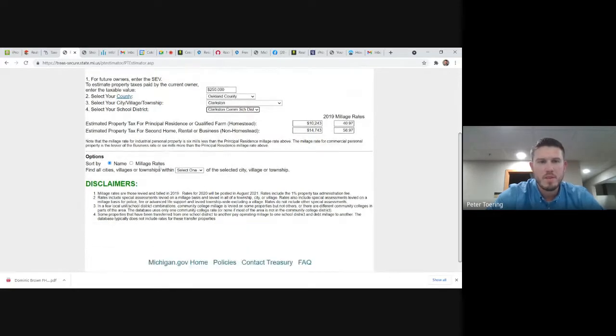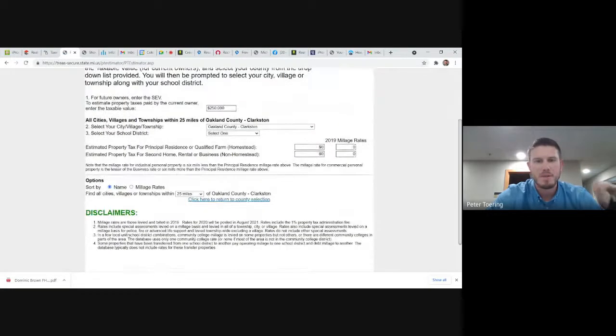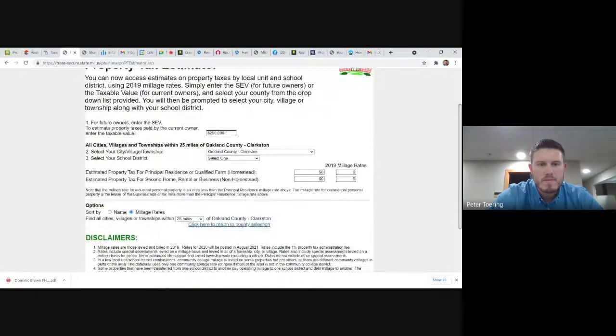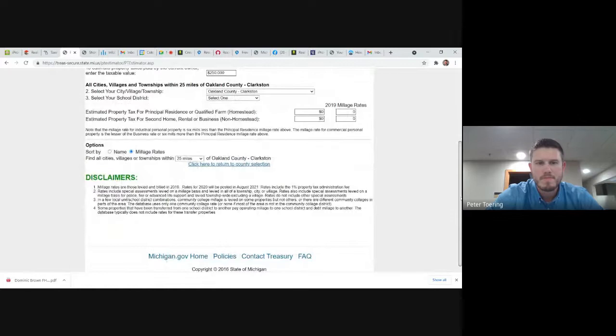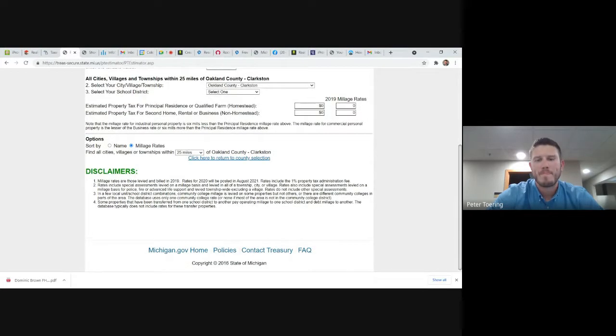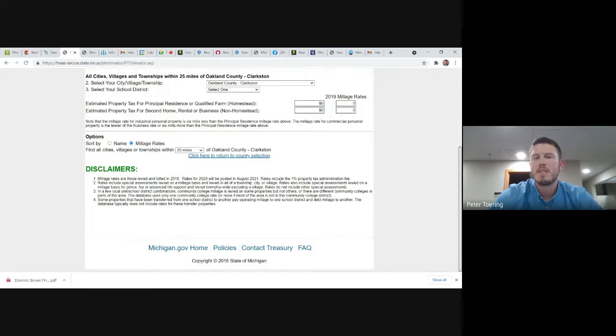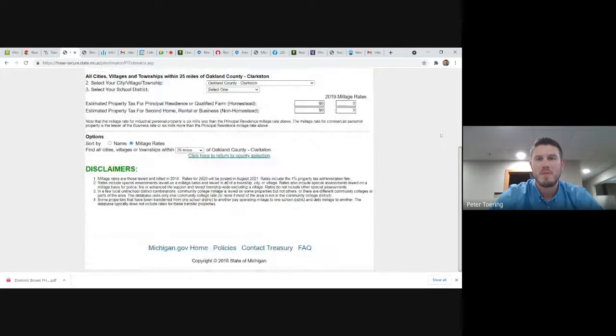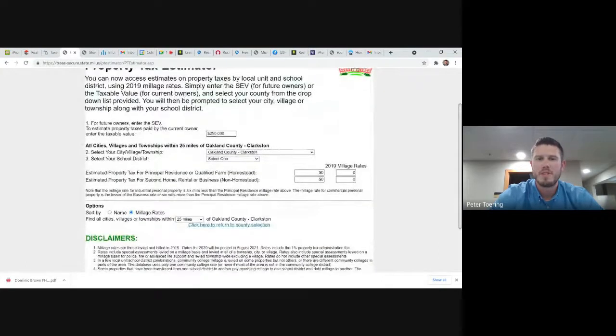And the other thing you can do is if someone is wondering, how are my taxes going to compare? Just notice if you scroll down, the disclaimers say millage rates are those levied and billed in 2019. The PDF is more current, a little bit more current, but this is still estimated and still going to give you a good idea.